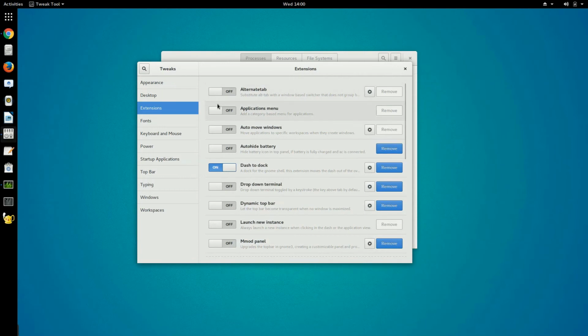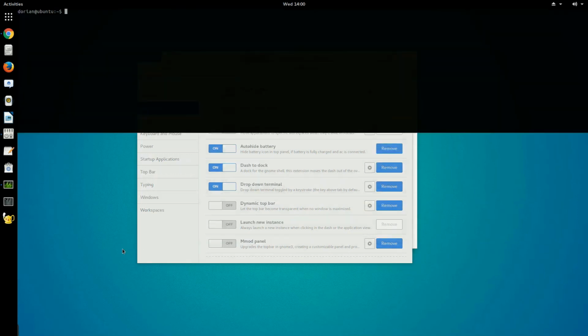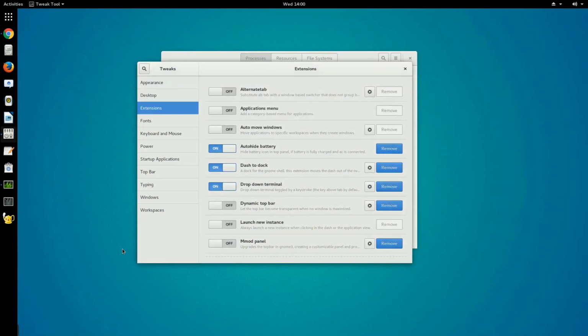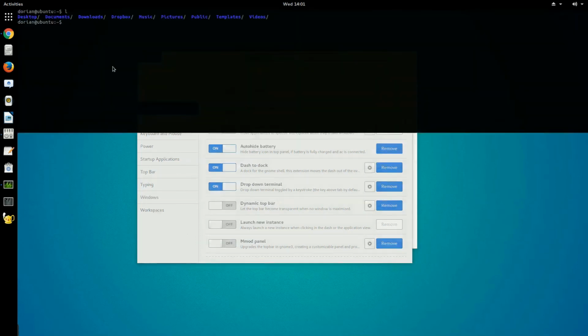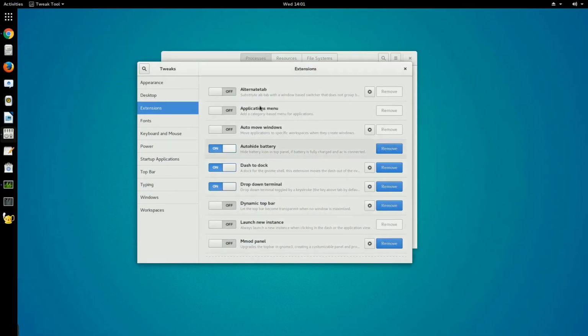Other things I do, I turn on the battery icon here. I auto hide that. If your battery's full or your laptop's plugged in, it'll go away. If you're running on battery, it will show it. What else? Drop down terminal, I turn that on. So if you hit the tilde key, you get your terminal pop up. You can just tap it back and forth. It's like what's called Guake. There's an application called Guake that you can get for any Linux system that does the same thing, but this integrates it into the GNOME Shell.